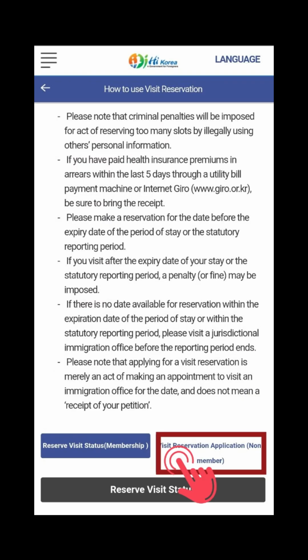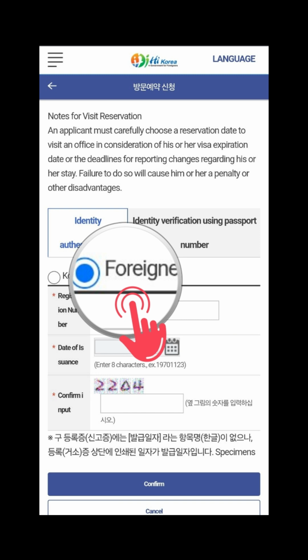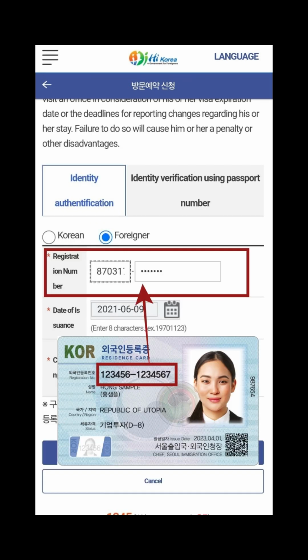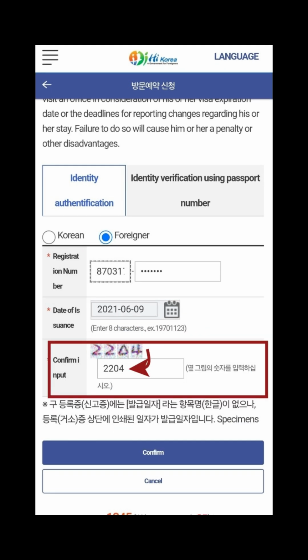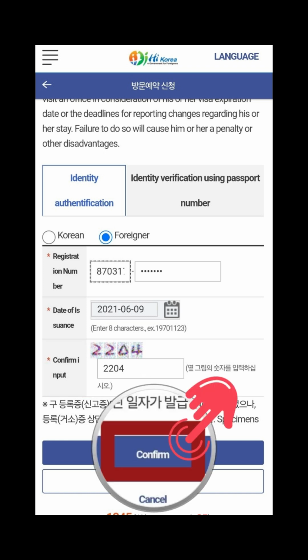Now, you're on the Identity Authentication page. Make sure to select Foreigner. Then, you'll need to enter your ARC number. That's your Alien Registration Card number. The date of issuance, this is the date your ARC was issued. You can find it on the bottom right corner of the front of your ARC. Lastly, enter the number shown in the image in the Confirm Input box. Once all that's filled in, go ahead and click Confirm.